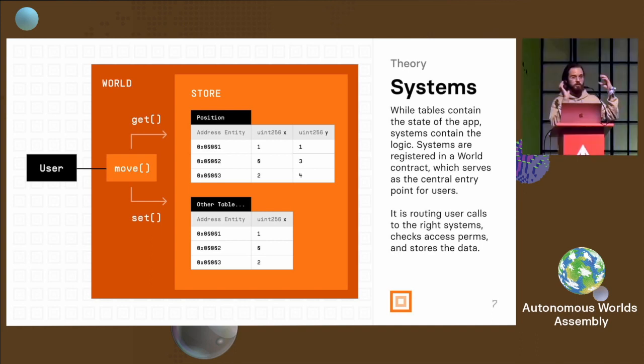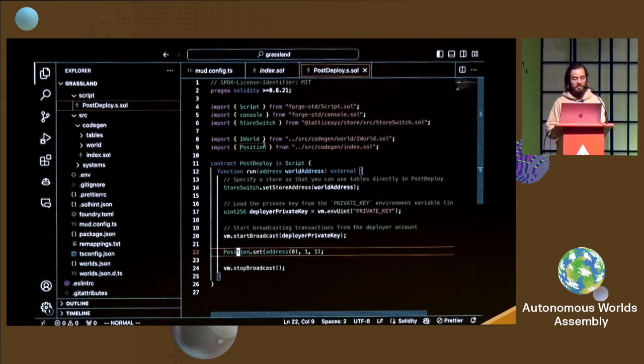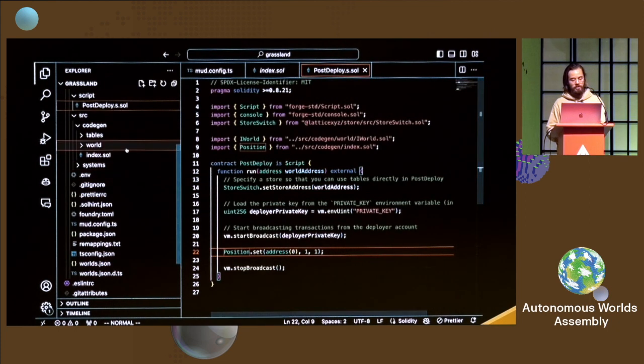They just read and write from the state that is contained in the store contract. When you have your MUD app, which is your world contract, you can register new systems to extend the functionality of that world. Then when a user wants to call one of those functions, they call the world contract, which routes the call to the system contract, which then reads and writes from the tables. Every time a table is updated, that emits an event. So that is the life cycle of an event. That's already enough theory, so we can jump back into practice, and I will show you how to create a system that modifies our position table.